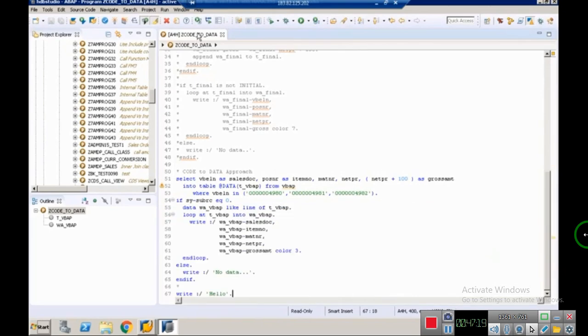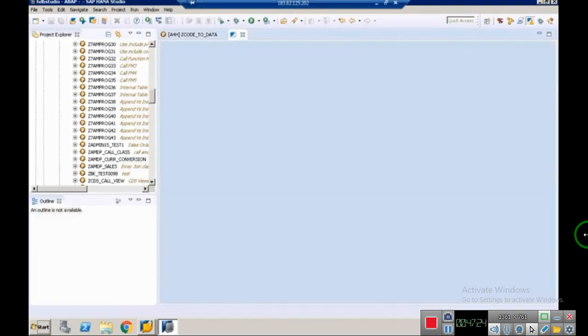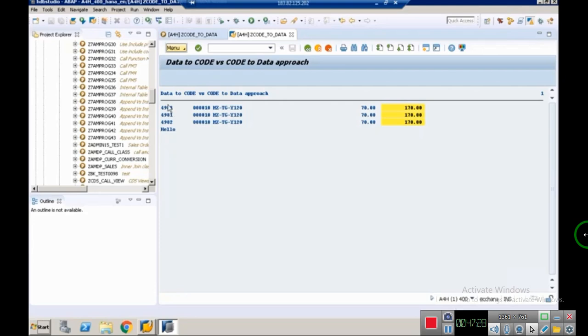So this is my one tab is there. I'll execute this, F8. Did I get the data? Yes, good. I got the data. What is the data I got? I got the data retrieved from the database and I got what? Hello. Okay, so you can see it has opened another tab here, another window.